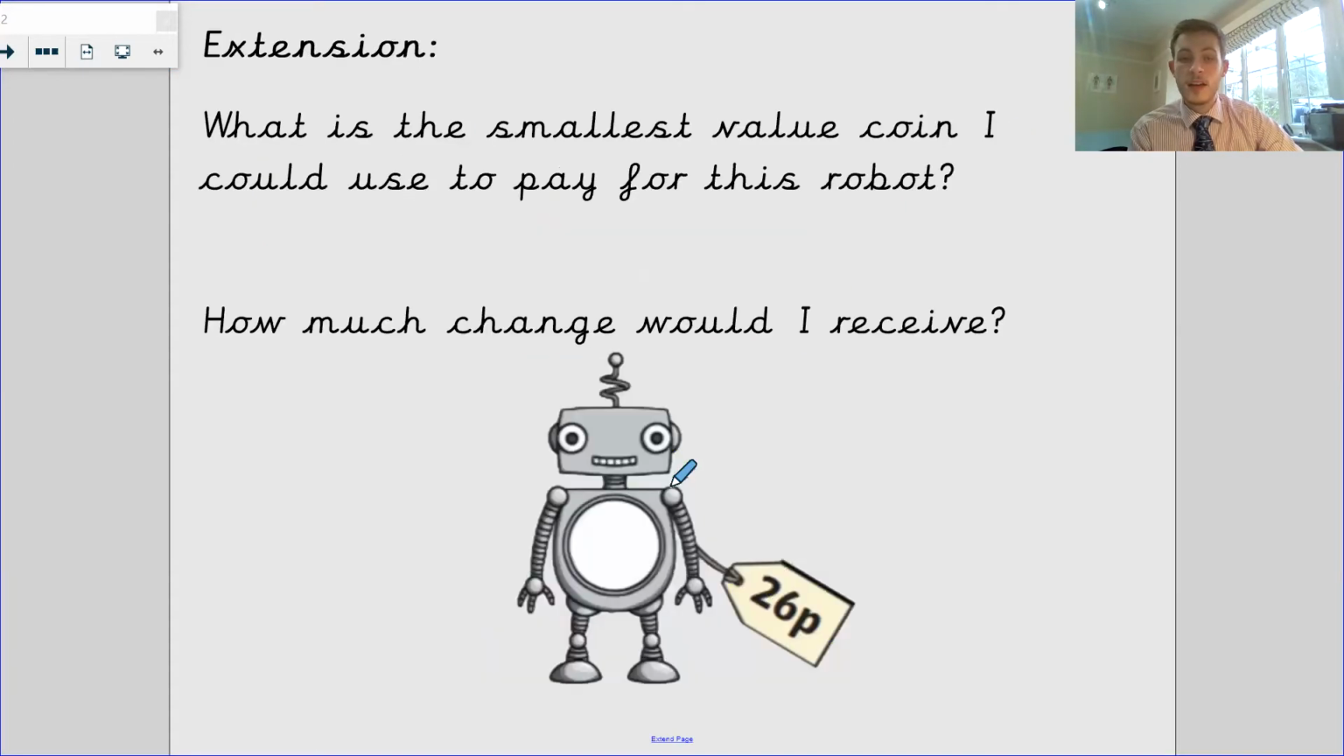Okay, and that is everything for today, other than this one extension which everybody could try, and it says, what is the smallest value coin I could use to pay for this robot? How much change would I receive? So you need to tell me what is the smallest value coin that you could use to pay for this robot. What's the one coin that you could use to pay for this robot, but try and make it the smallest value coin that you can pay, but you would still get change from it? And how much change would you receive?